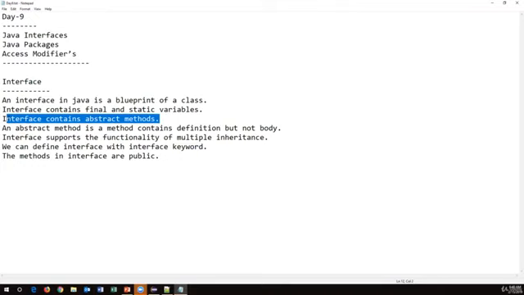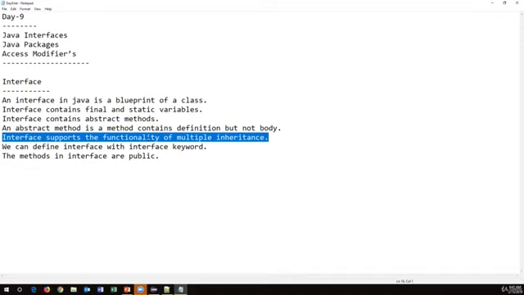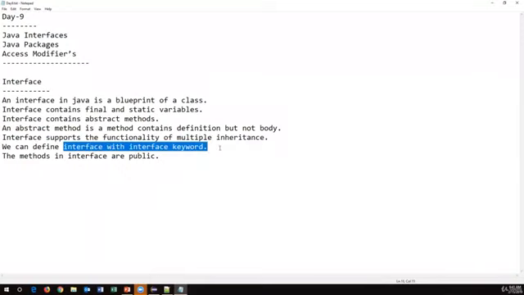There's another point. Next one: interface supports the functionality of multiple inheritance. If it is able to support multiple inheritance, it can also support hybrid inheritance, because hybrid inheritance is a combination of hierarchical and multiple. Hierarchical will automatically be supported by the class, but multiple is not supported by class, so we come to the interface concept. It supports multiple inheritance, so it will also support hybrid inheritance. Then we can define an interface with the interface keyword. The same way we created classes, we can also create interfaces, but only the keyword changes. Instead of the class keyword, we use the interface keyword.